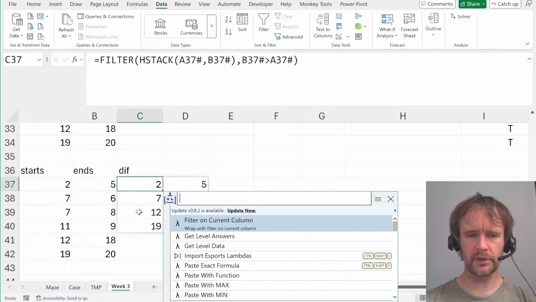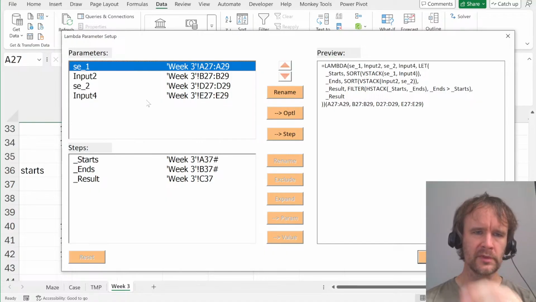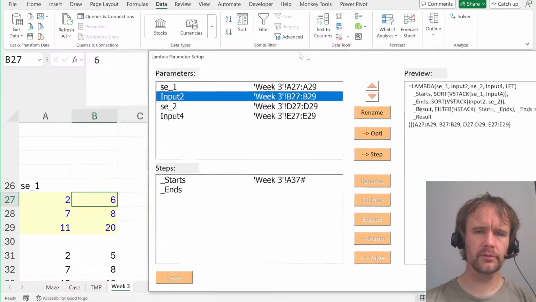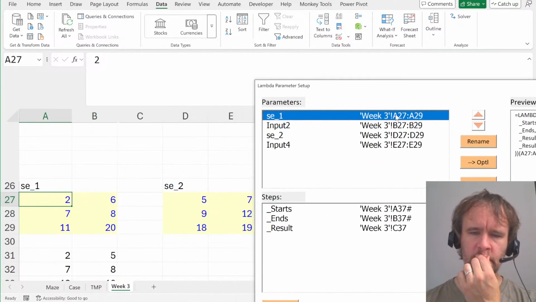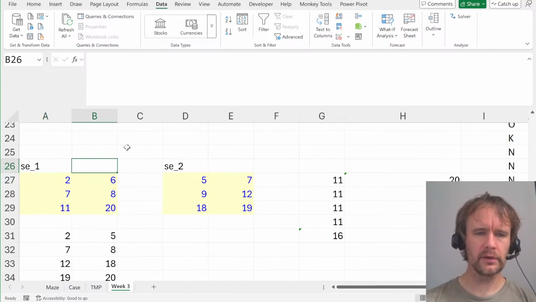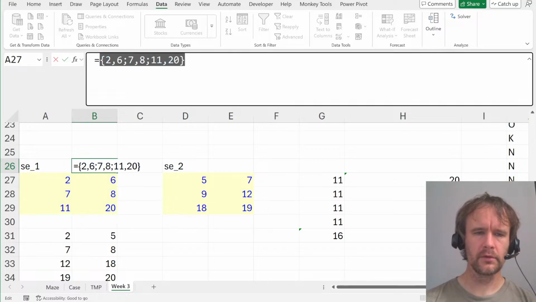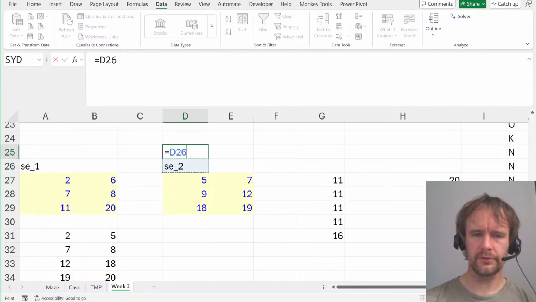So let's generate lambda statement. Wait, what input, what else does it think? Oh, interesting. All right, so let's not do that. Let's do this and just make this a constant. Cut that, put that there. And then let's do this.